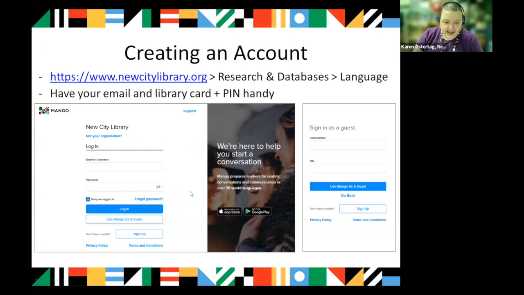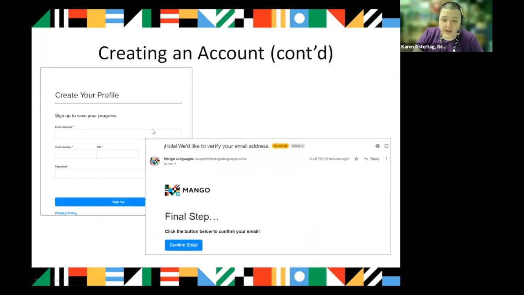So creating an account, we're going to start at the New City Library homepage. This is what the sign-up sheet looks like. It's very sparse, just wants your email address, your library card number, your PIN, and then it wants you to create a password. Do not put your email password in here. It should not be a pre-existing password. Make one up specifically for Mango.